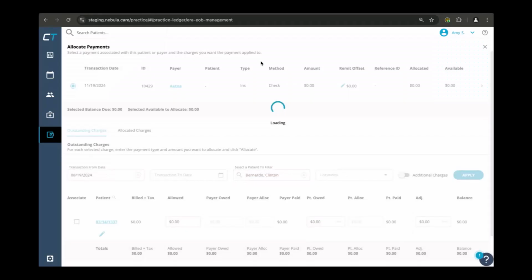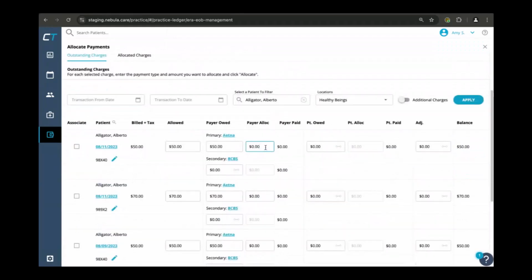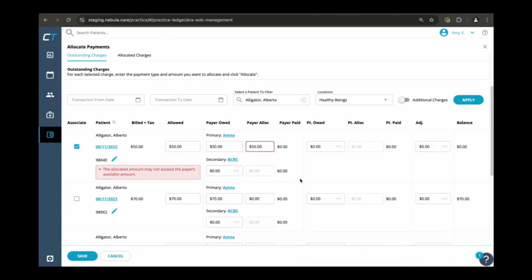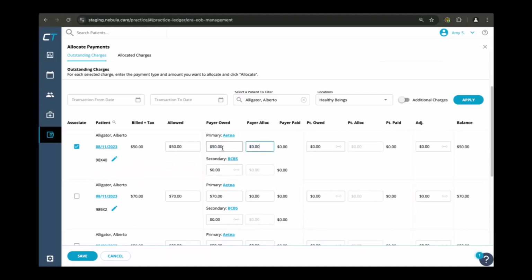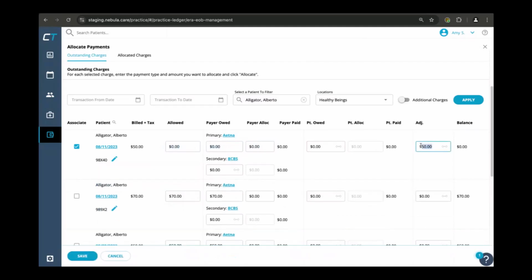So let's say I need to allocate this EOB, and I'm working through it. And I'm going to quickly apply payments and not make too many adjustments. Oh, sorry. I'm not allocating a payment. I'm actually adjusting. So let's say I need to write this whole thing off, right? So I zero that out, I zero that out, and I zero that out.